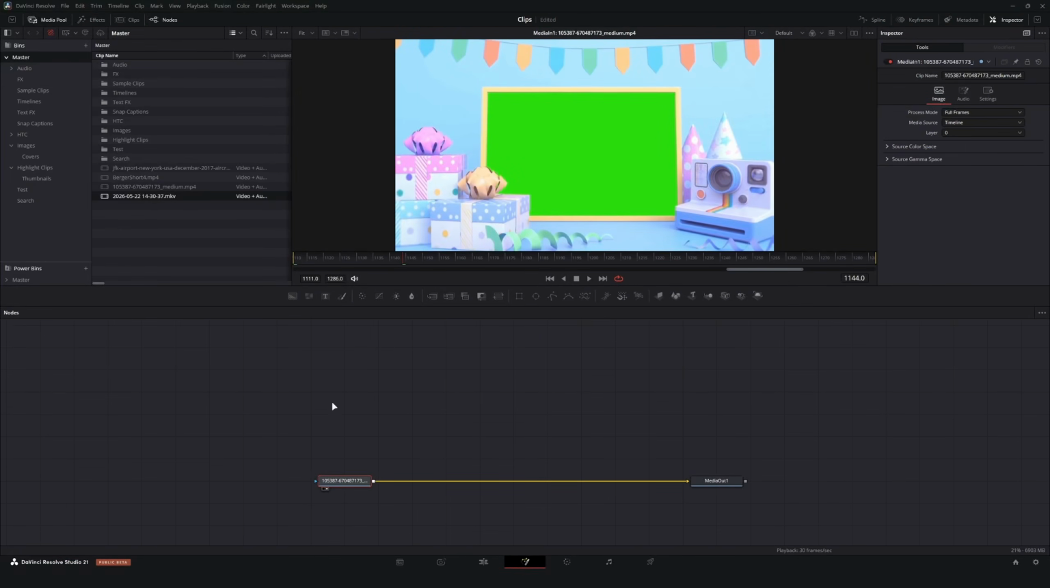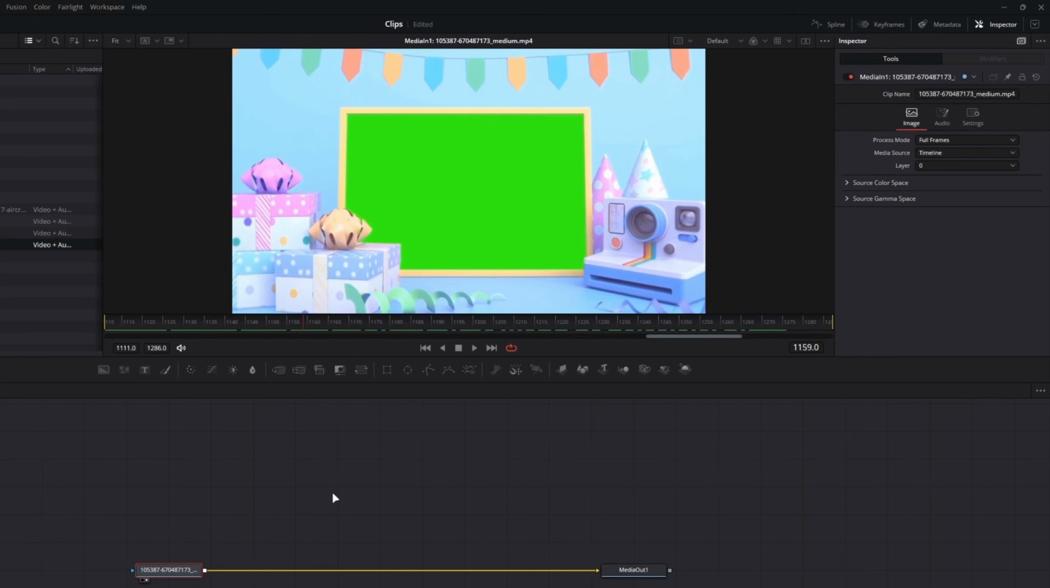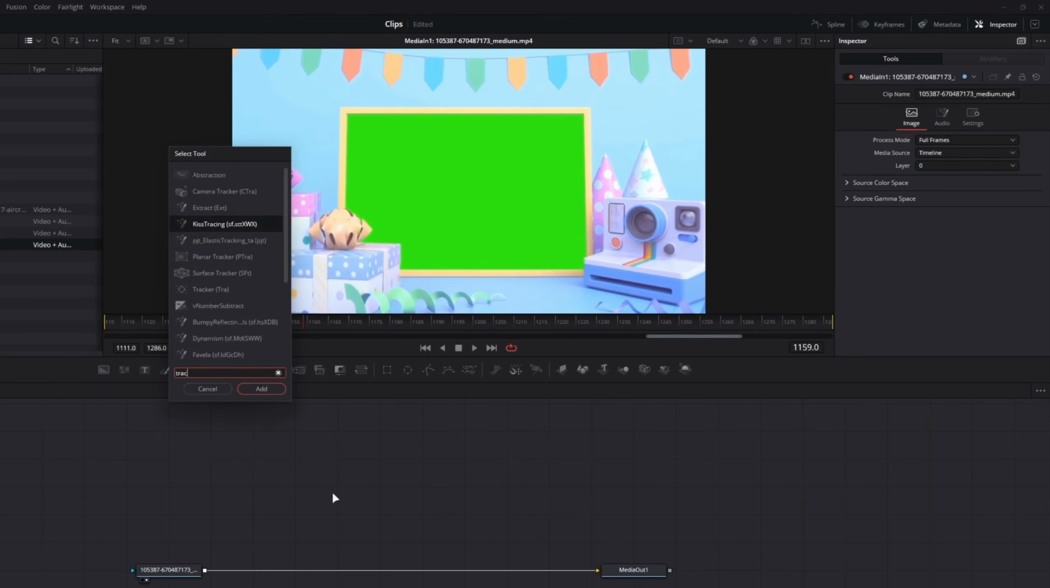Now there's going to be two steps to this workflow. One is to get rid of the green here, and the other is to track our moving video. Let's do the tracking first. To do so, I'm going to hit Control plus space to bring up my tool menu, and I'm looking for the tracker node. I'm going to suggest 9 times out of 10 you use the default tracking node.